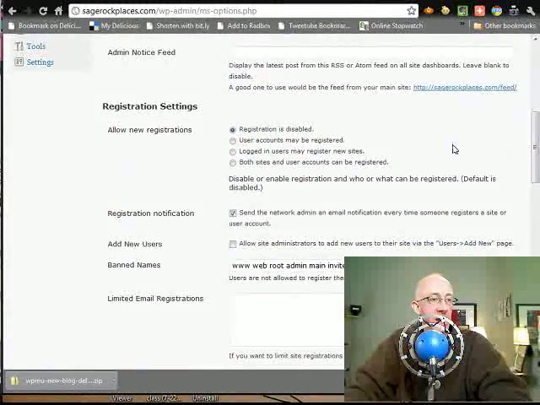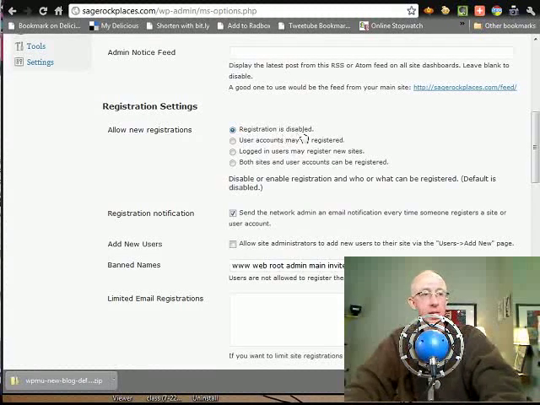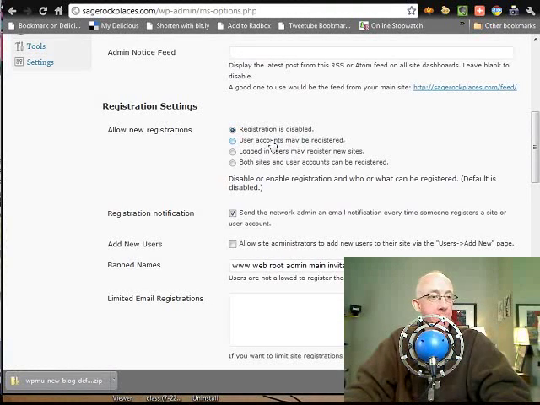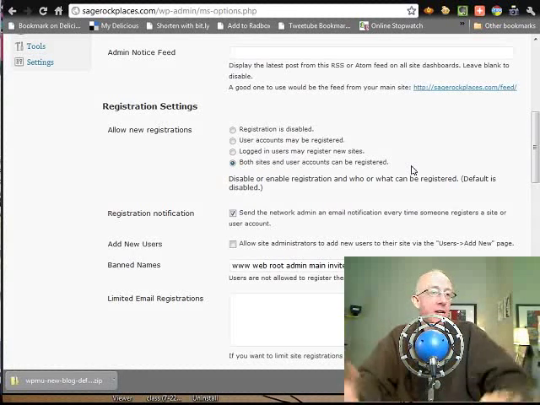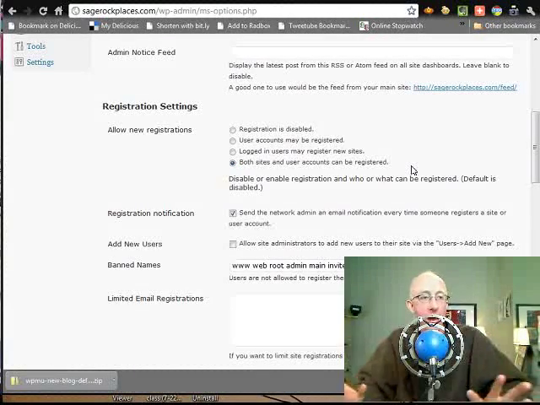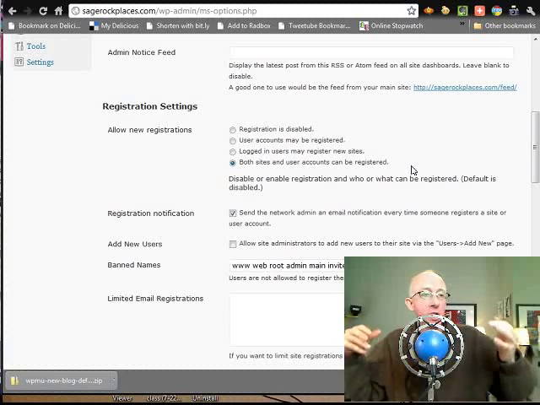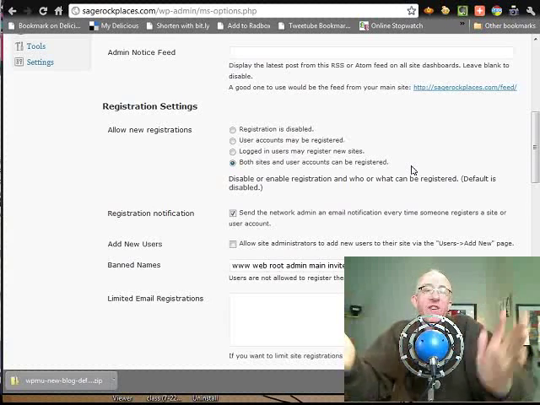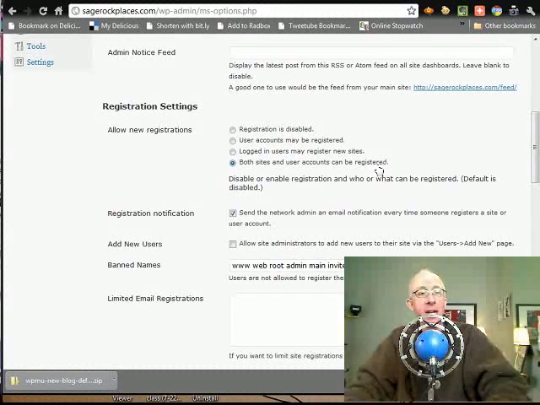So while I'm in here, though, I'm going to change registration settings, allow new registration. Registration can be completely disabled, meaning you would set up sites and user accounts for your users. So then the next one is user accounts may be registered, that you'll get some spam on that. Let me tell you this, if you click both sites and user accounts can be registered, just resign yourself to monitoring spam the rest of your life. It's the most horrendous thing I've ever seen in my life. These people sniff this out, that you can sign up for user accounts and sites, and they will just spam you to infinity. It's unbelievable. So I don't recommend that.